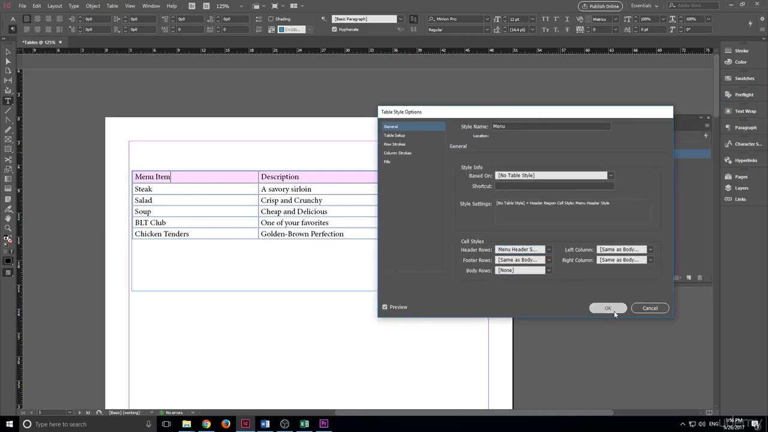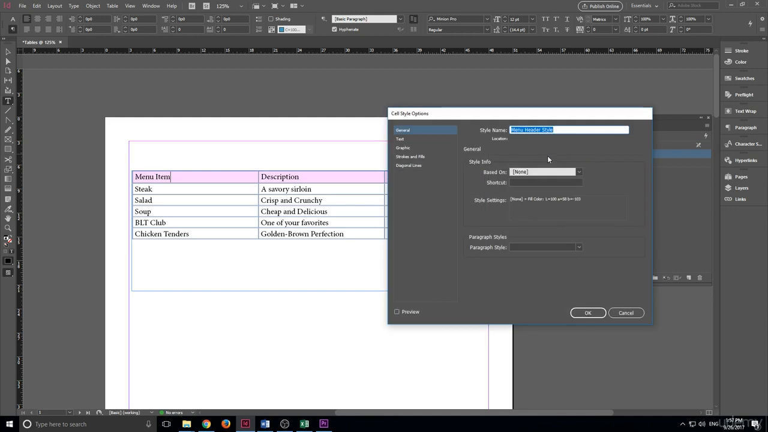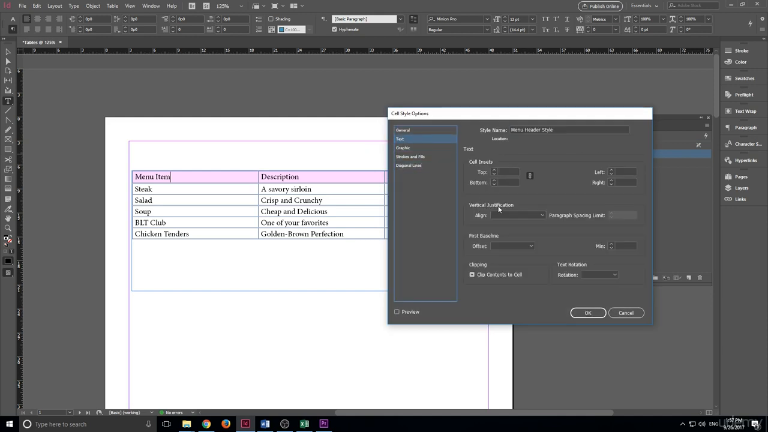And so if we wanted to edit that style, we can click out of here and go into our cell styles, and you'll notice that we have this new Menu Header Style. So let's go ahead and double click on that. And we can add additional things in here, like we could make sure that all the vertical justifications are centered. So if the row becomes larger, all of our text will stay in the center.